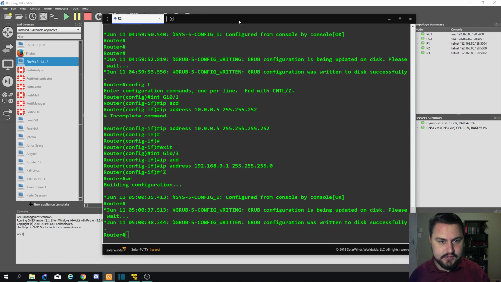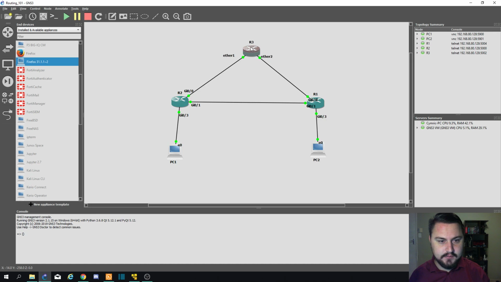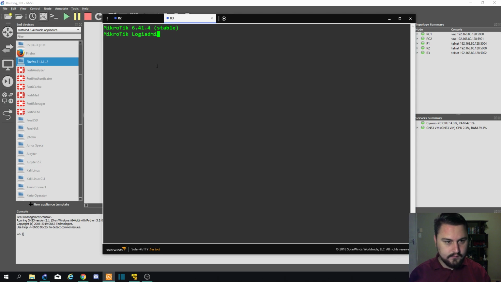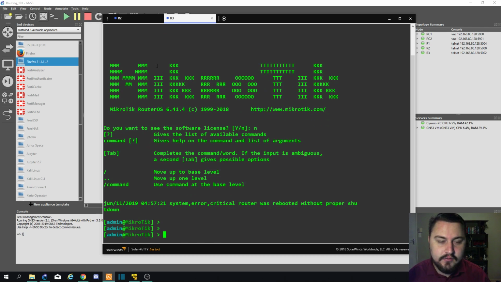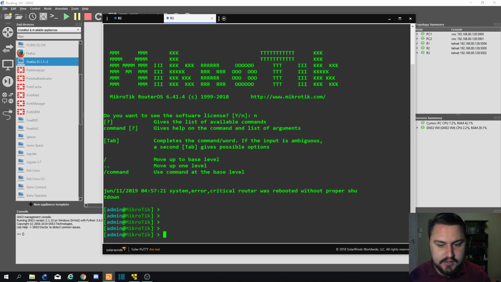Okay, let's just quickly jump onto another router, the MikroTik. And remember, a lot of the software is free. If you go onto the internet, the MikroTik Cloud Core router, you can trial it for 24 hours and you can get all of the same functionality as a real router. It's really cool.